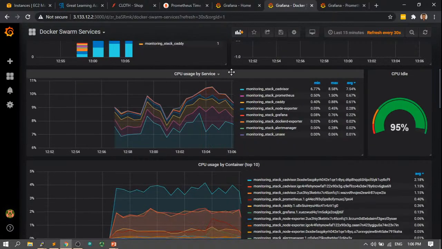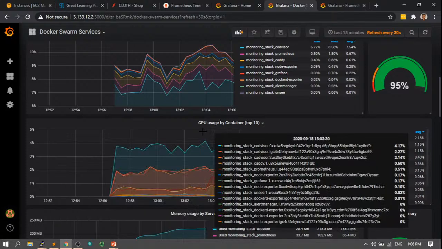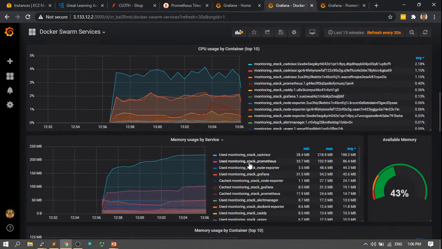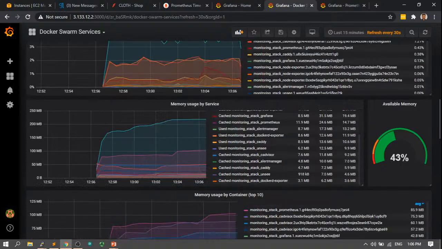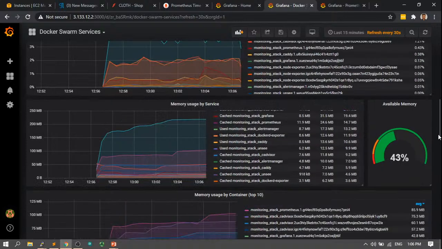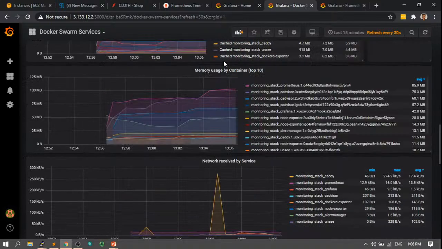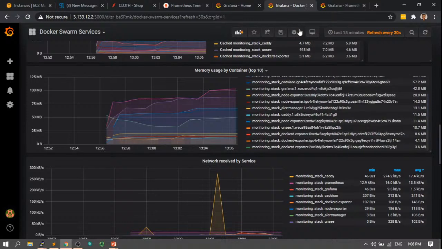So you can see the CPU usage by the service, you can see the CPU idleness, you can see CPU usage by the container, and you can see the memory usage by the service, and a lot of different things like available memory and memory usage by container. And it's giving the top 10 containers, but we have more than that. You can go ahead and configure it to have more containers over here. Right now we only have these containers running.